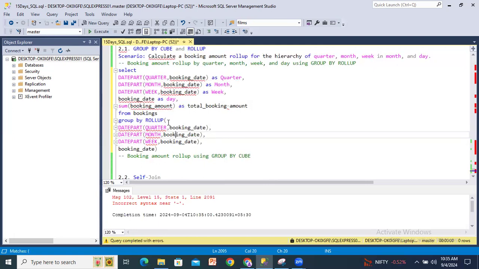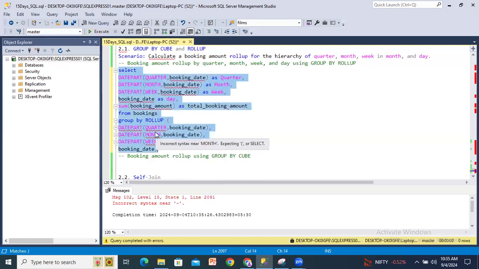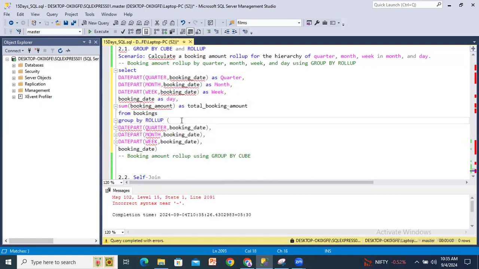Group by roll up. Okay, fine. This one will give space. Quarter, month. Again, we'll try. Year, hyphen. Where is the hyphen? Something error. First, we'll execute this part. Booking amount. Yeah, okay. Booking amount. Got it.